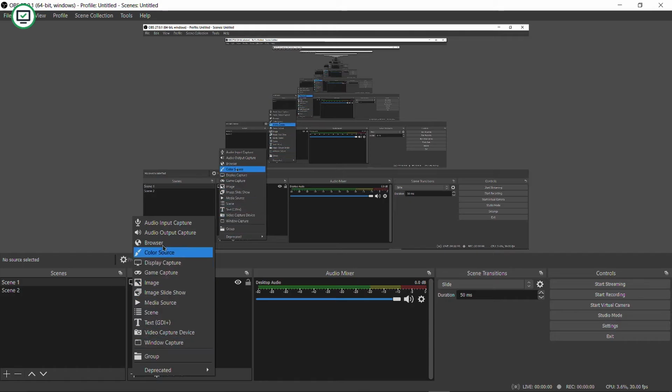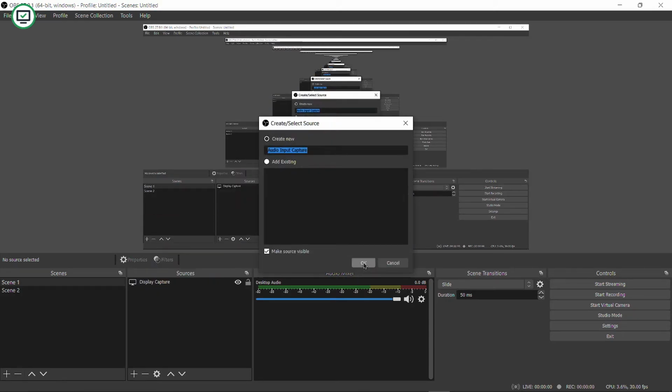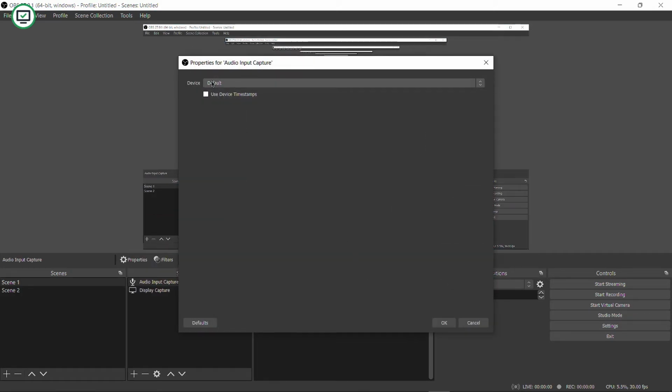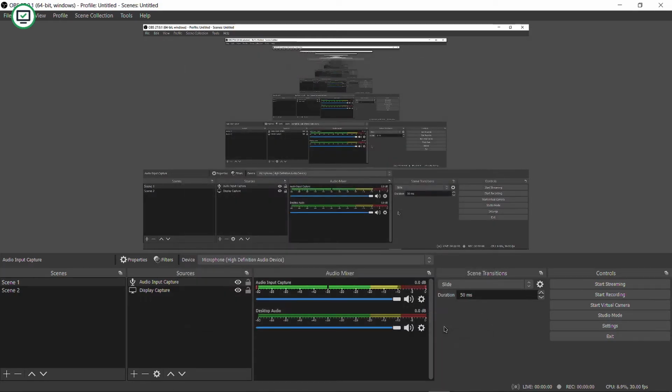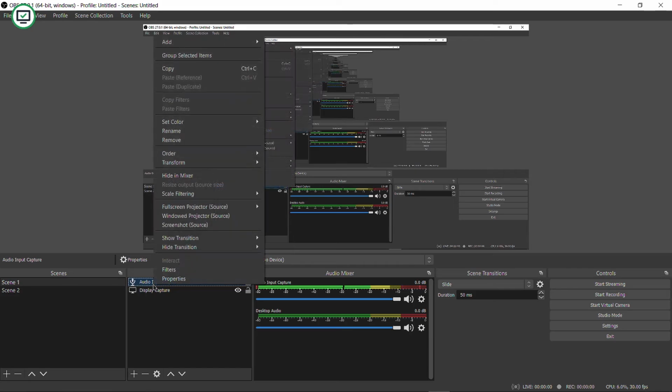Next, I will explain audio input capture, and for it you have to click on plus in the sources and then select audio input capture, click OK, and select the device which you have connected to your computer, and then click OK, and your audio input capture will be displayed here. Right now audio input capture is capturing my voice, and you can adjust this voice to full or low by this little slider, and you can also attach some filters to it to make your voice professional.